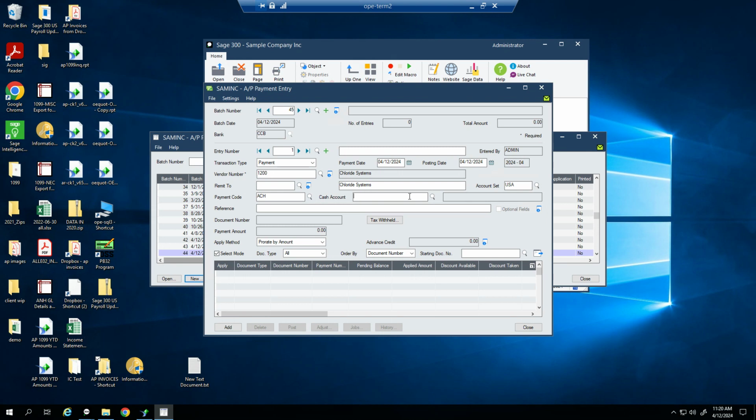However, if you fill in this cash account, it's telling the system to bypass the bank rec, but go right to GL. So almost never do you want to use a cash account because then you're going to be having problems when you reconcile the bank. So you always want to leave this one blank.